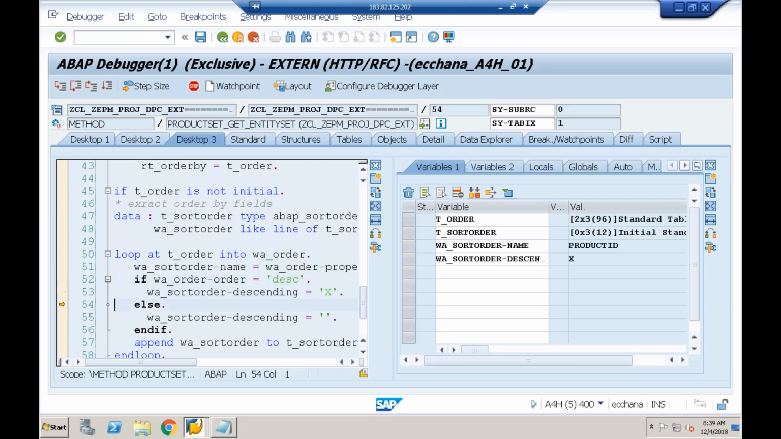Done. So I'm setting descending to X. It will append that to T_SORT_ORDER. One field is appended. Done. Again I'm looping. What is the next sort order? The order by field name. What is the order I gave? Ascending, I think. So you go to the else part. It will set descending to space. Again I'm appending. Done. So only two times it will iterate.